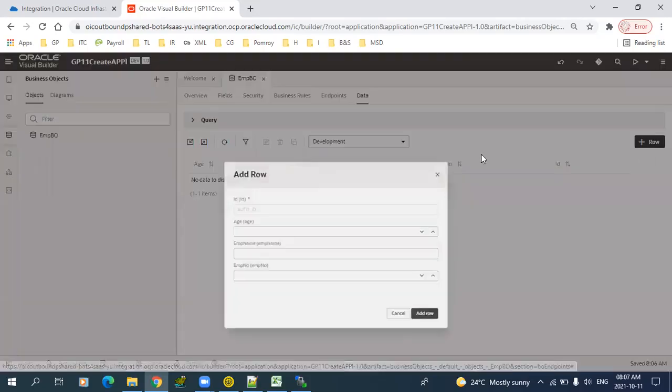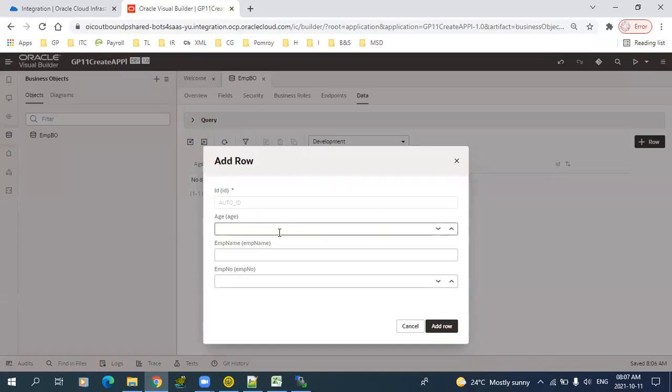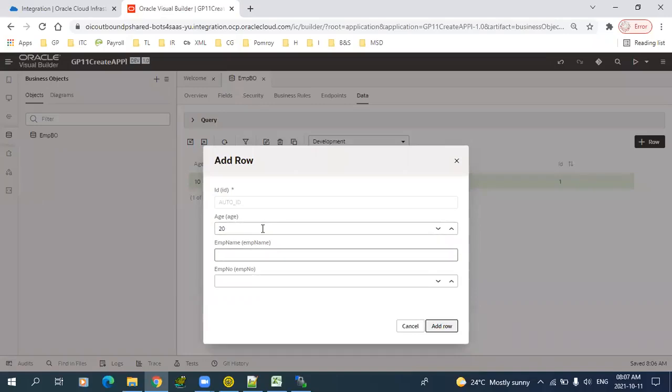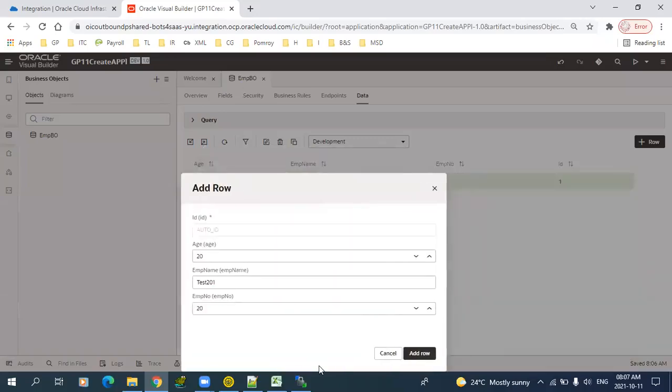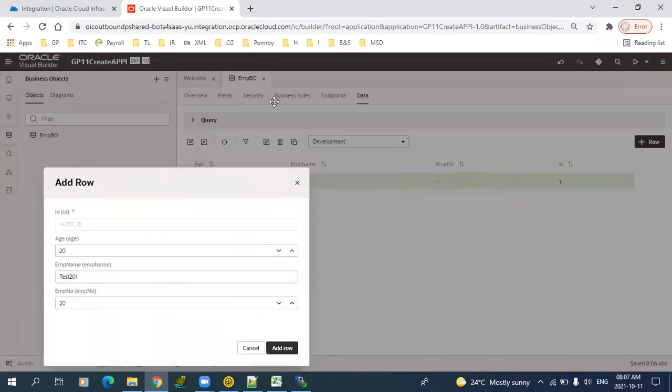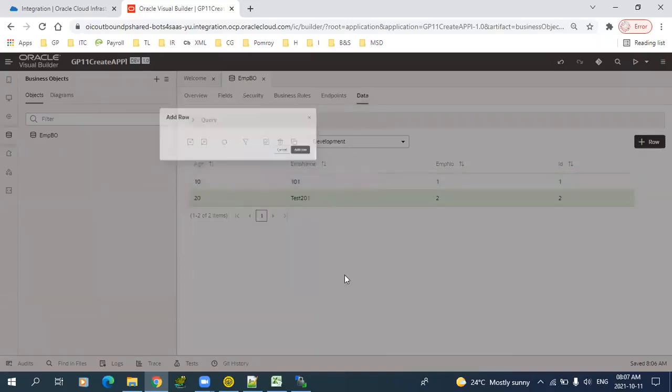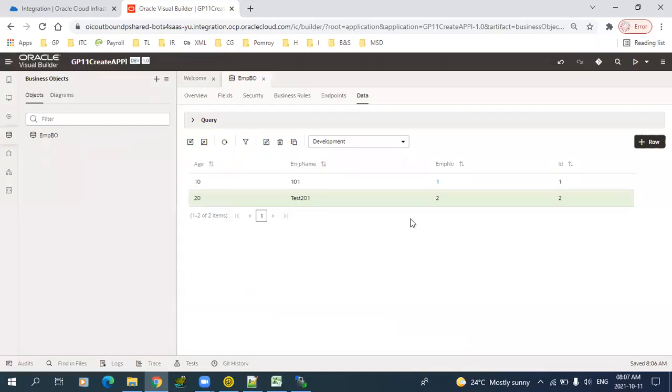Now this is the data. For our testing purpose, we'll try to insert two records. Age something 10, 101, test 1. Just add row. And age 20, something test 201. And employee number is something 20. Line number 2. Just add it. Okay, now we have two records in our table.